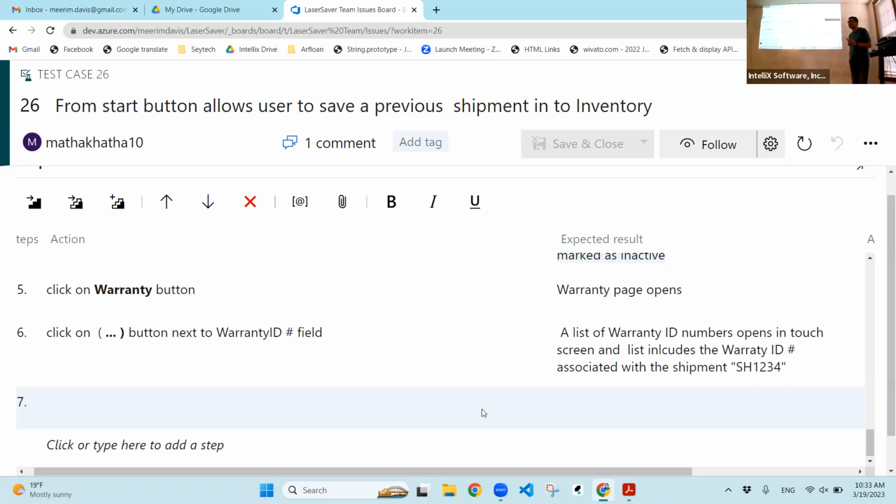Yeah, you have to capture that from the previous step when it generates, note that, and that's what you need to verify here. Right. So you want to clearly say that basically in the expected result: warranty ID from step XY number is displayed here.